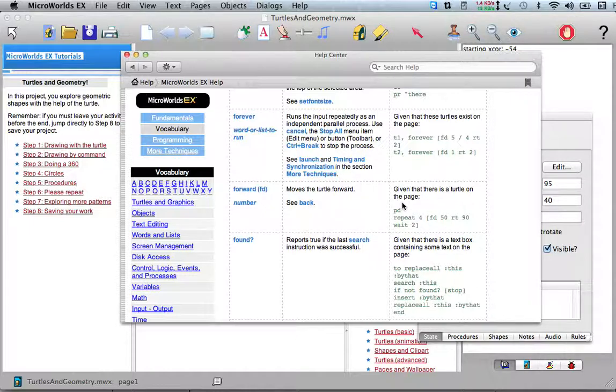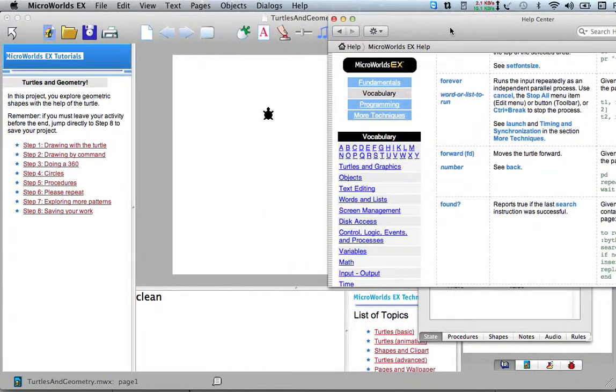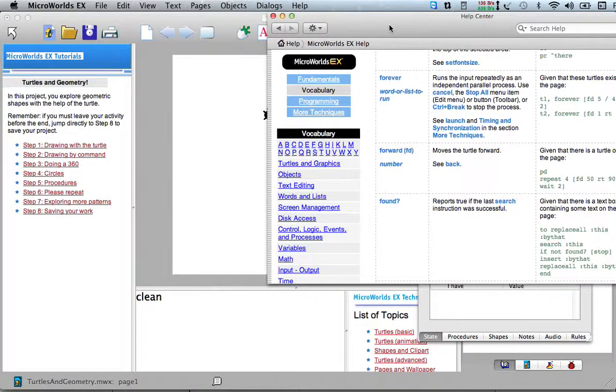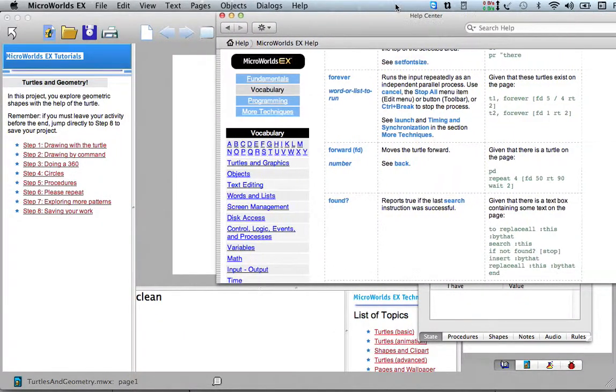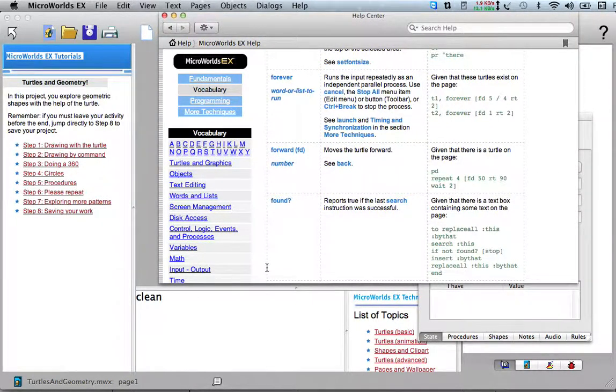Given that there is a turtle on the page, you could say pen down, repeat 4, forward 50, right 90. Oh, they put a wait 2 in here. Let's just see what that does. I'm going to type it in the way it is here. I'm going to say PD, to make sure my pen's down. If your pen's already down, it's just going to leave it down.